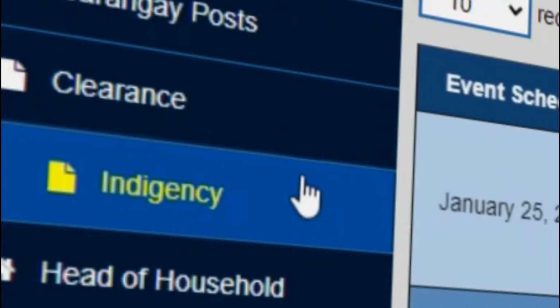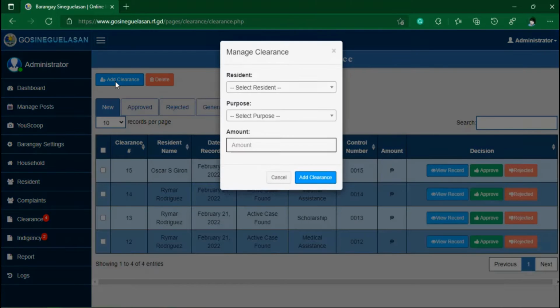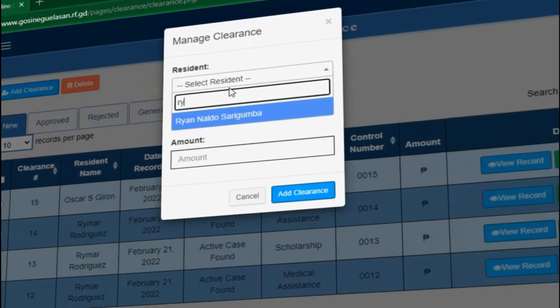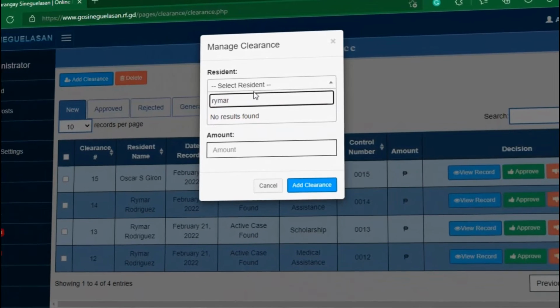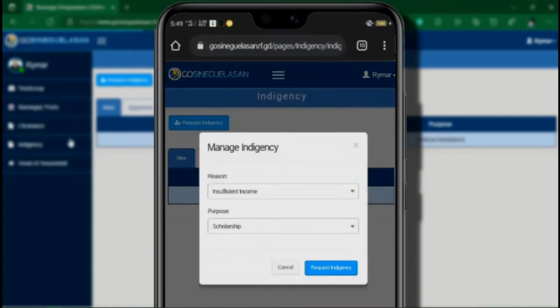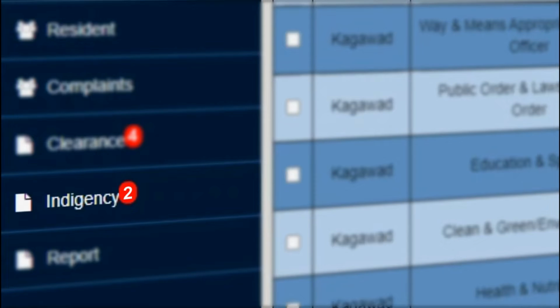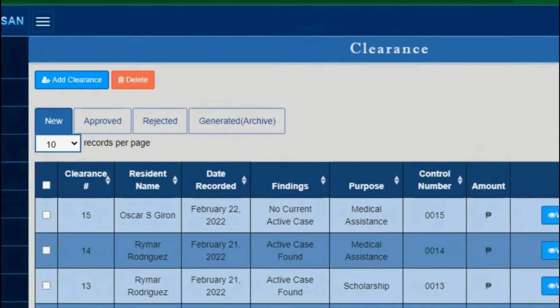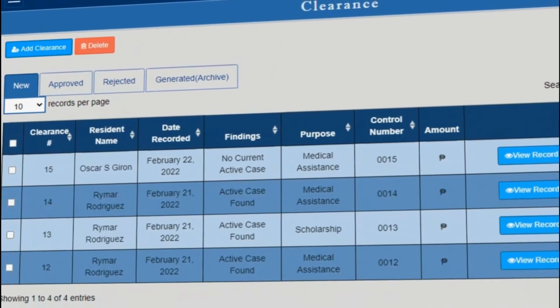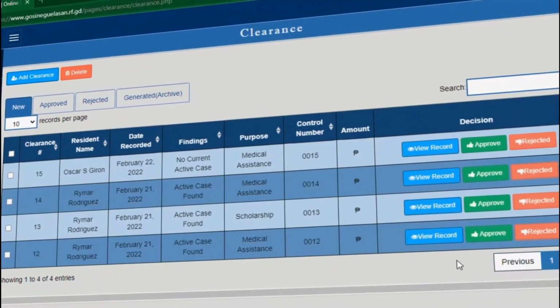Clearance and indigency. The admin and staff can add a resident application for barangay clearance and indigency. If the resident has an active case, their name will not display in the list and they are not qualified to apply for such documents. If the resident chooses to request online, the admin will be notified, and their request will display on the new tab, including the findings indicating that they have an active case or no current active case.